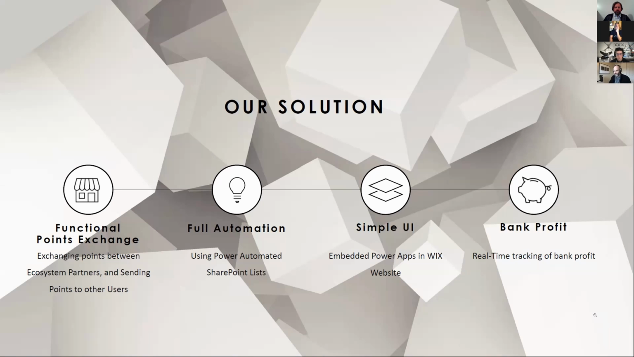This solution would be sold to banks and used by people that are using these banks. This is accomplished through the use of Microsoft Power Tools, Power Apps, Power Automate, SharePoint, and all of these are displayed on a Wix website that we made.